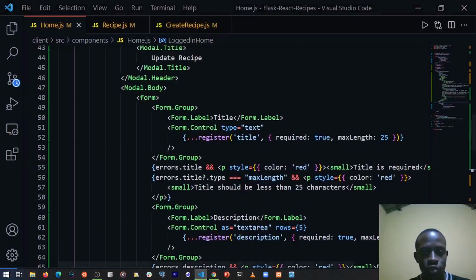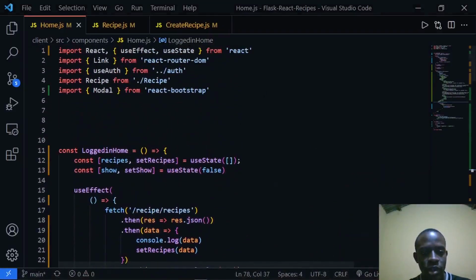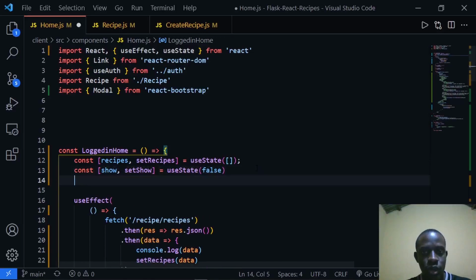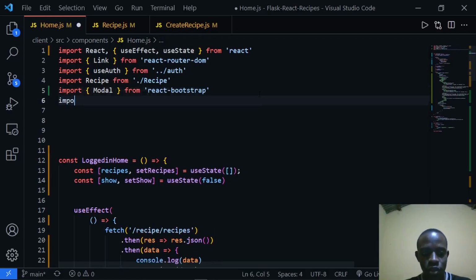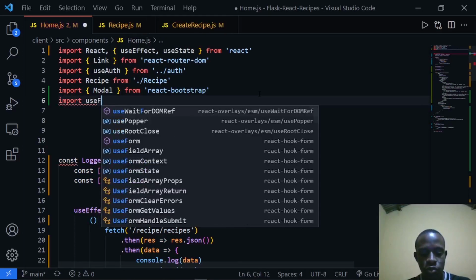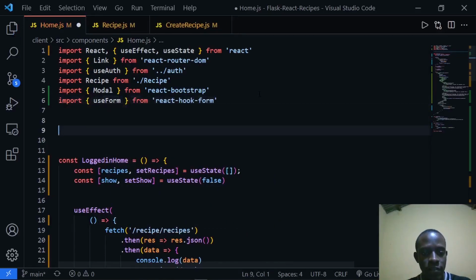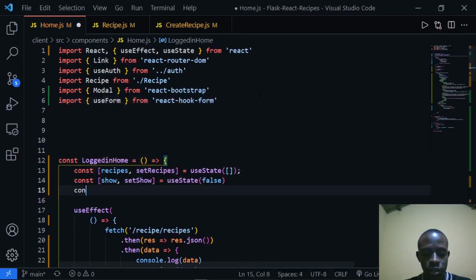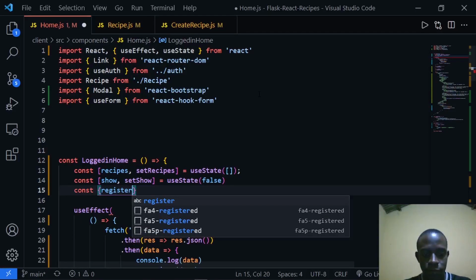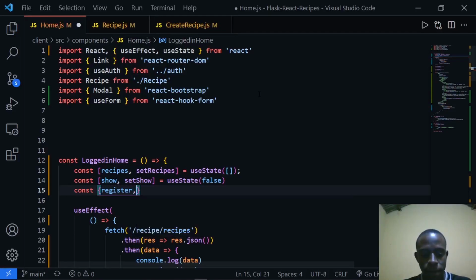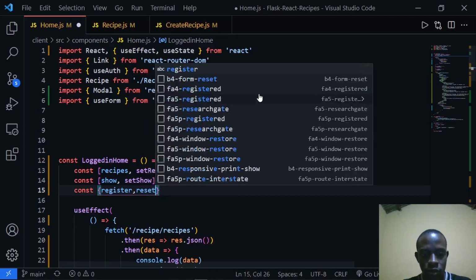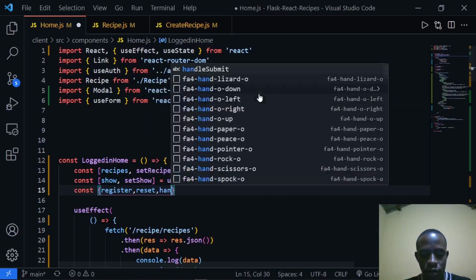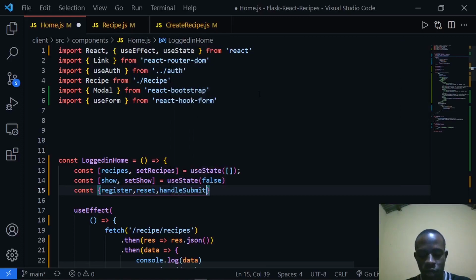So I'll come to our code, and right here we need to import React Hook Form. So I'll just say import useForm. I'm going to import the useForm hook, and after importing it, we shall access the various things that we need. In this case, we're going to access register, we shall also access set, we are also going to access handleSubmit, and then we are also going to get access to the form state.